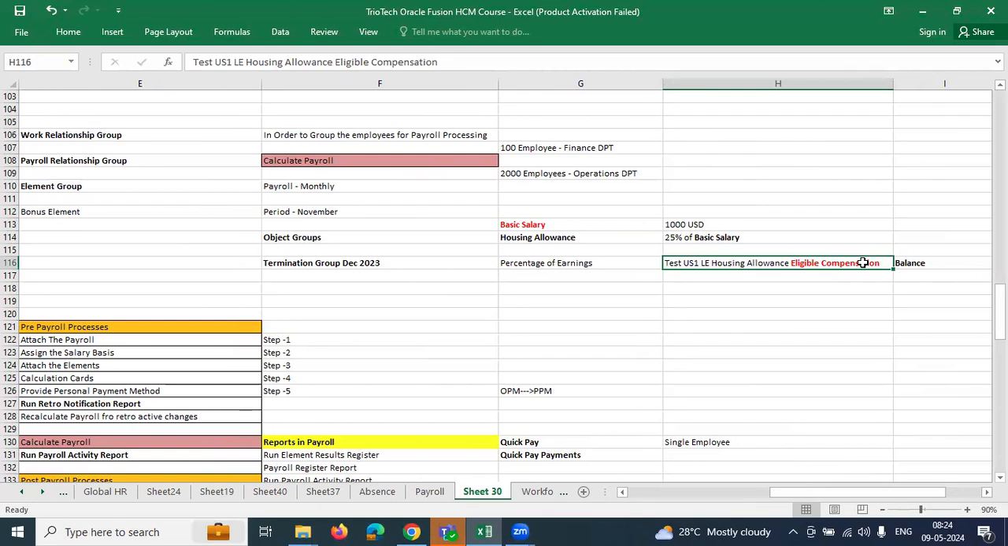One additional balance you will see, team: we have to go to that element's balance, the eligible compensation balance, and we have to map the basic salary with this balance of the housing allowance. This is the prerequisite setup we have to do in the system.